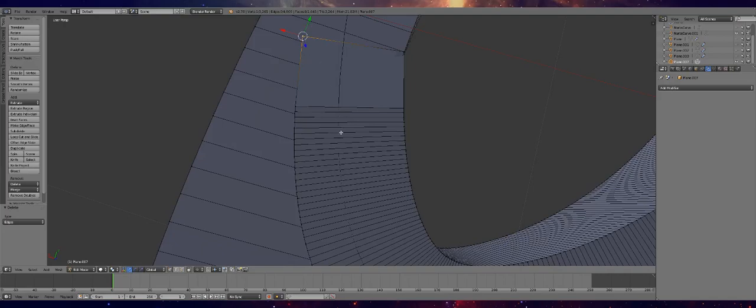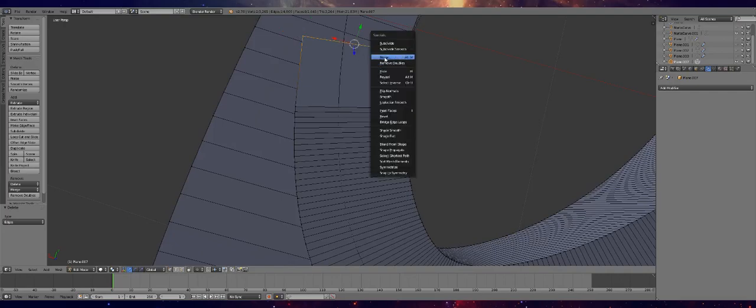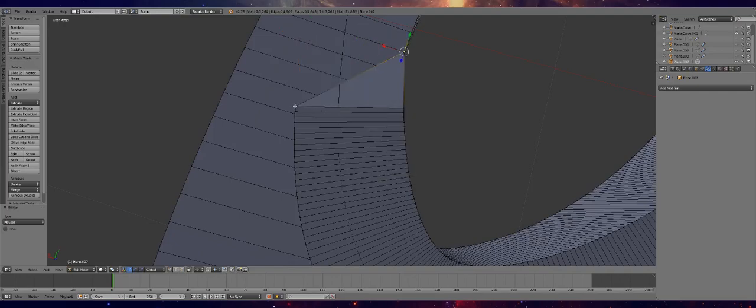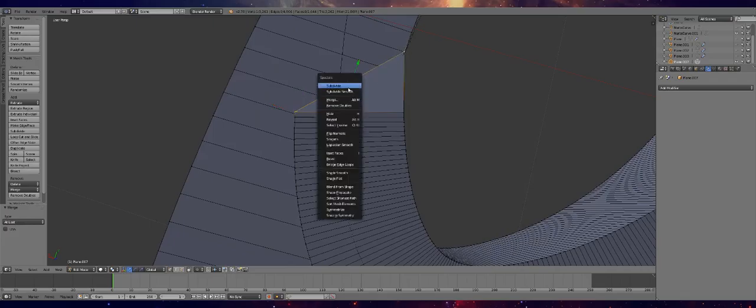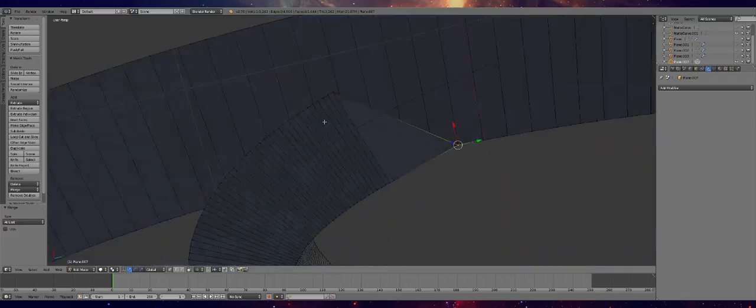In this case it's refusing to do that, so why don't we just merge it instead? That's a valid option. If you feel like your Blender is not behaving how it should and you have another way to go around it, just go.